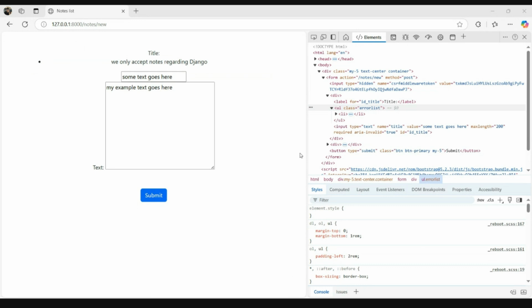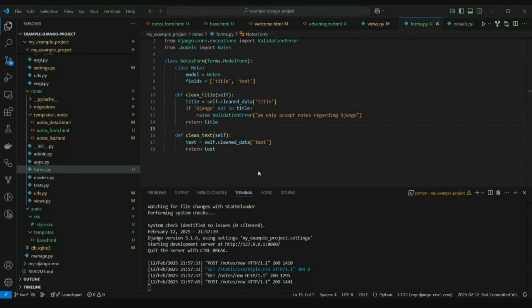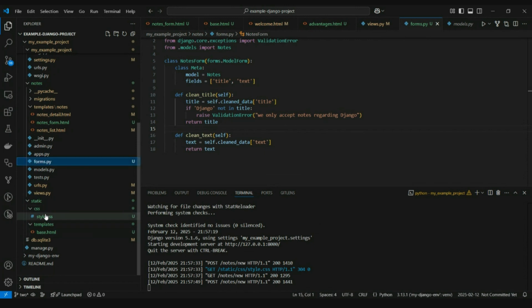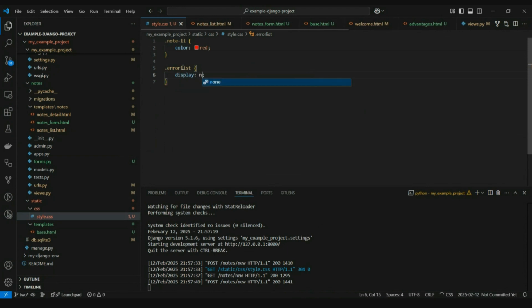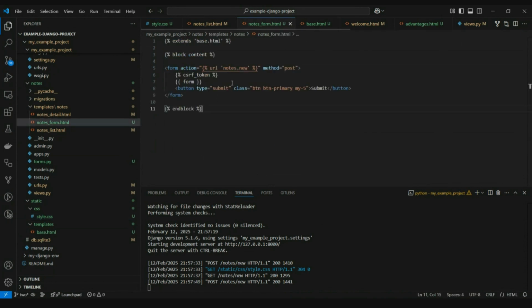I go back to the code, and in my style.css in static files, I'm going to add a class here, display none. This says that we should not display this particular class. And once that is done, then I'll go to the notes form and I'm going to display this error text.